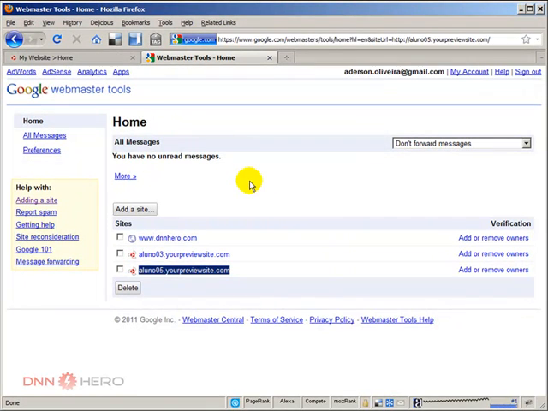So this is it. This is how you can verify with Google Webmaster Tools that you are the true owner of your .netbook website.